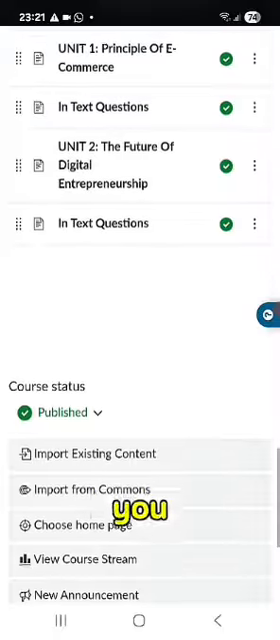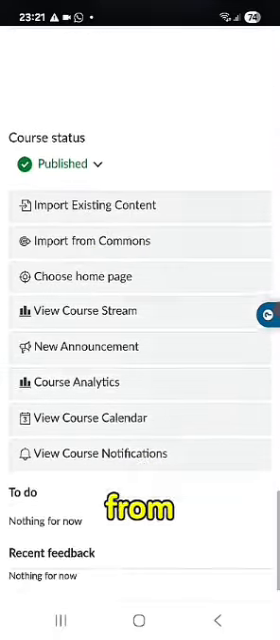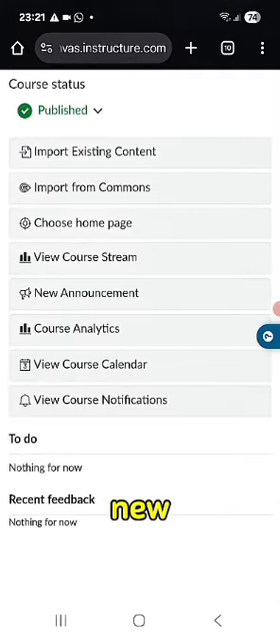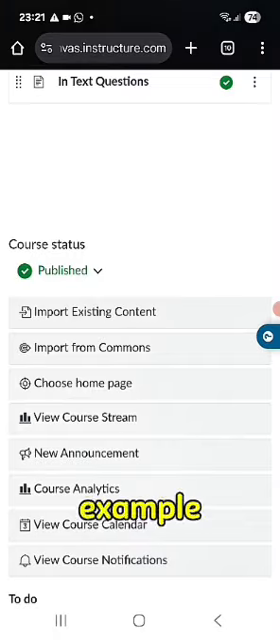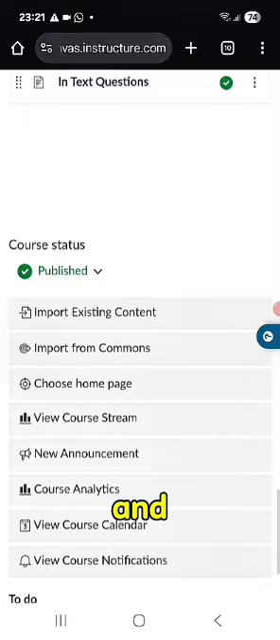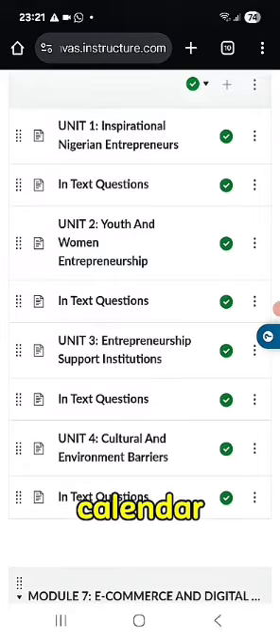You have importing and editing content, import from commons, choose home page, view course stream, new announcement, you can make an announcement, course analysis, view course calendar. For example, you have said that for the next 10 weeks every Monday, and that has been fixed, and you have a reminder on your calendar. So this is very interesting, user friendly for both lecturers and students.